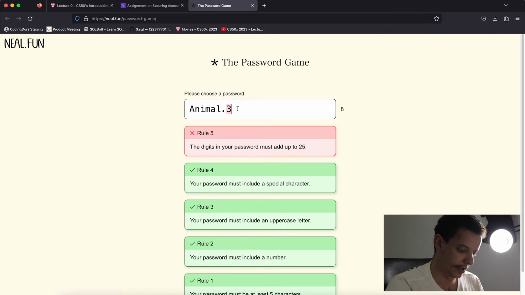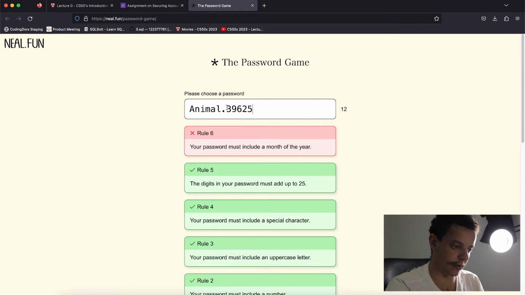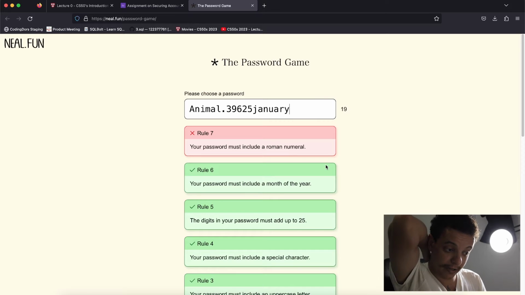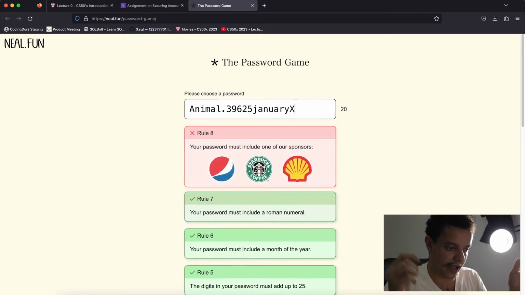So let's put 3, 9, for example. We have 12. Let's put 6. We have 18. Let's put 2. Okay, we have 20. Let's put 5. We have 25. Now we have a lot of numbers. Your password must include a month of the year. Let's add, for example, January. Okay. Your password must include a Roman numeral. So let's put X, for example.